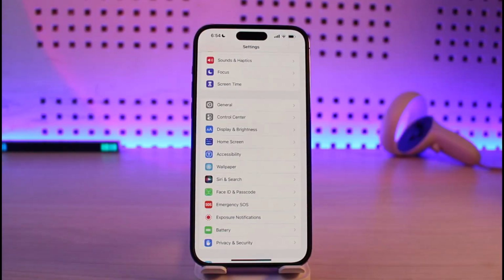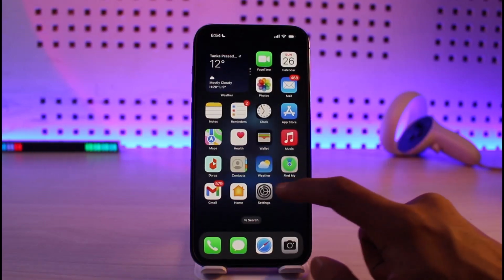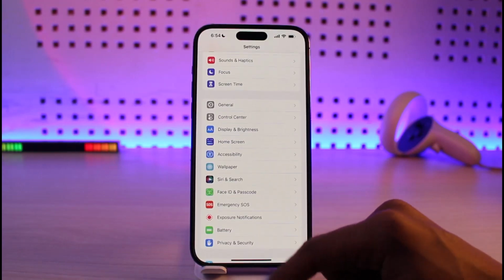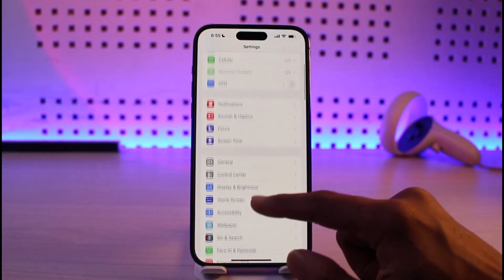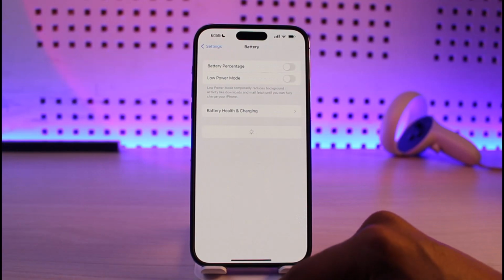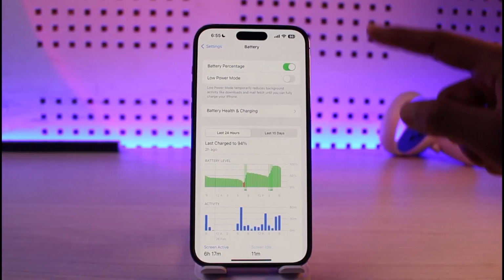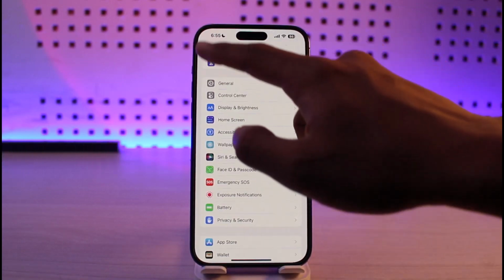And finally, the last feature we have is the return of battery percentage. So if you knew, at least until iOS 15 we didn't have the option to see our battery percentage unless we brought those widgets on our home screen, but that's not the case on iOS 16.2 anymore. All you have to do is open settings and then go to the option called battery, and once you go to battery you'll find the option called battery percentage. Just make sure to turn it on, and boom, you can see our battery percentage at the top of the screen.